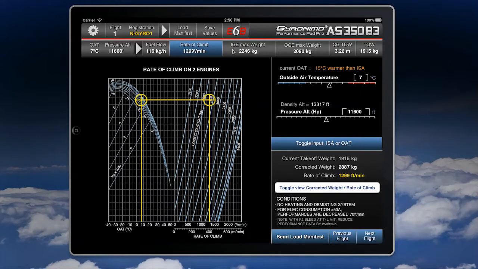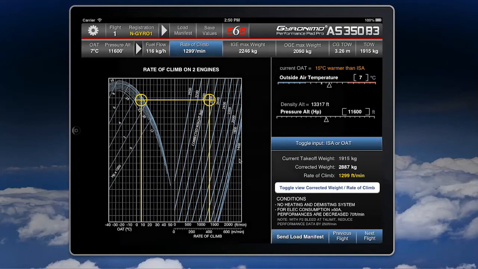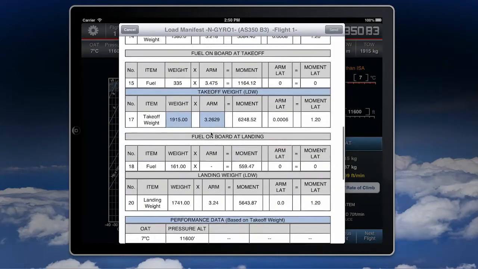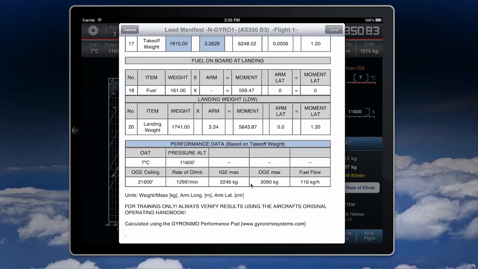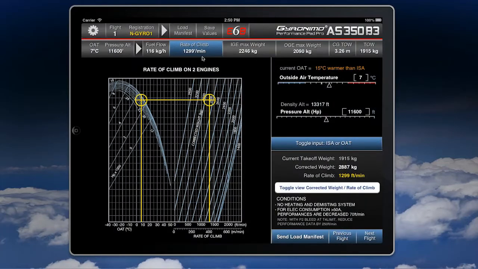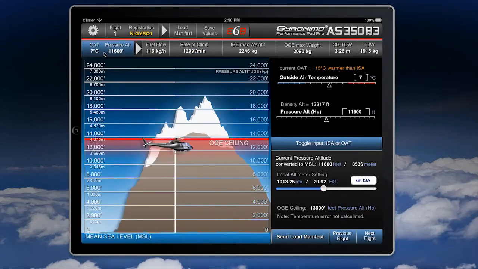So you will find all those performance values also at the bottom of the load manifest. Here is the performance data, IGE, OGE, fuel flow, and so forth. All right, and now my favorite page is this one actually here. This calculates the OGE ceiling, which is quite a complex calculation. I didn't know that in the beginning, so it was quite complex to derive the value here from a variety of formulas. And now it's really easy to see where you are and what you can do.